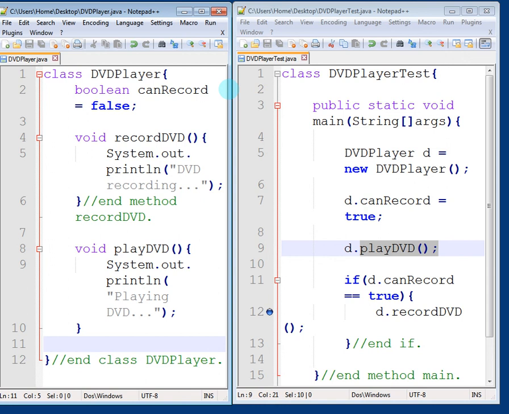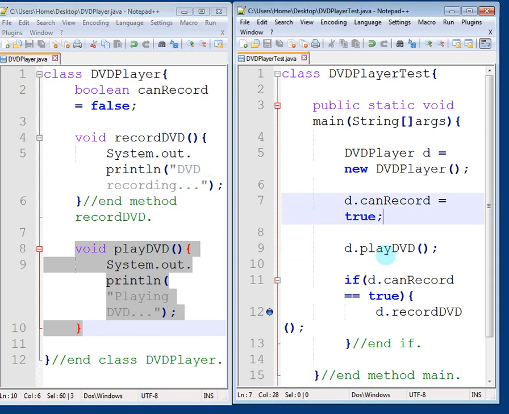Then we created our test. Now, this right here creates the attribute which is named can record, and it sets it to false, and it creates these two methods. It's not actually outputting these words. It's creating the methods that will do this when you come over here and call it. This is a call. Play DVD with the empty parentheses and the semicolon. That's a call to the method to make it work.